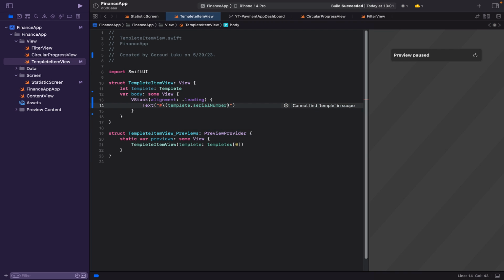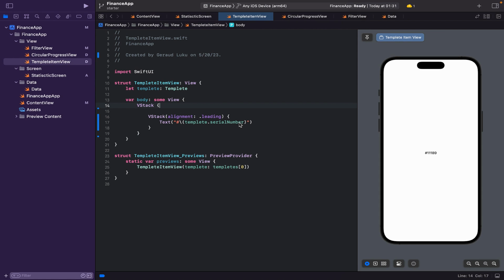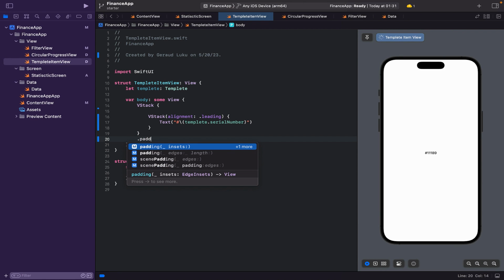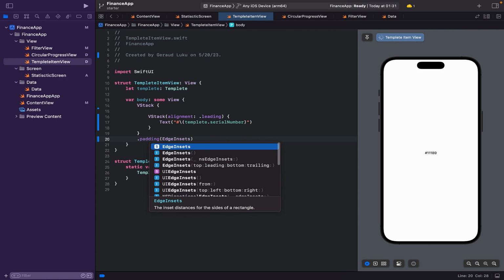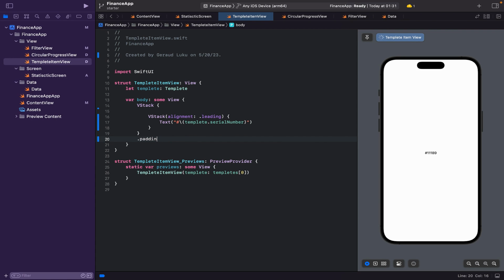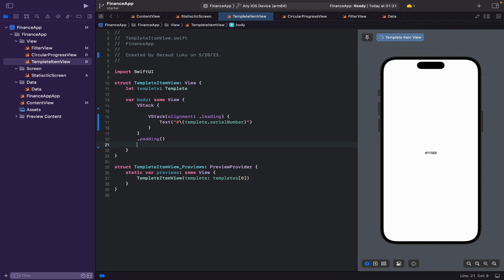Template.serial number. Great. After entering a serial number, we can see it displayed here. But for instant gratification, I will come to the parent VStack. I'll first give it some padding. Then I'll give it a background color.